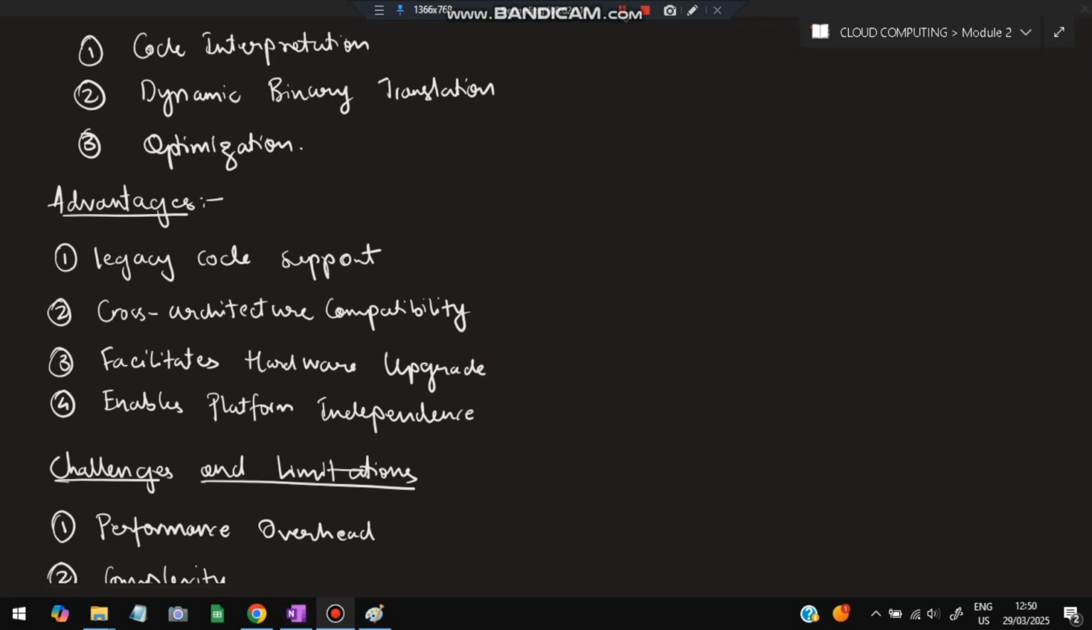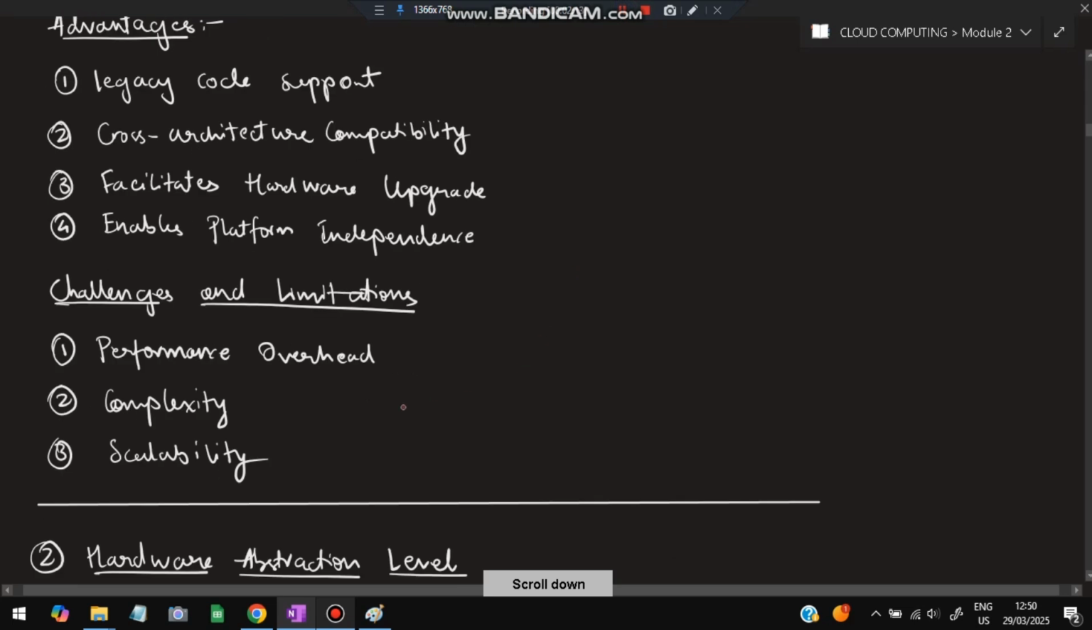Now the challenges and limitations: it is performance overhead, so there is not much performance. And complexity is high, and scalability is a major issue here. That was about the first level, instruction set architecture. It will translate the instructions and be used to execute the operations, whatever they are.